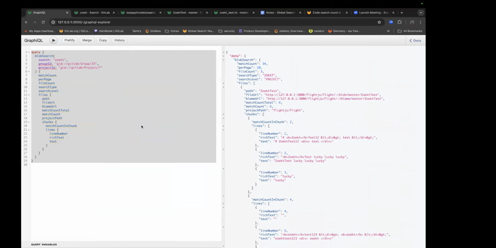So this is the GraphQL API for the multi-match. I will not go through the code to show how the GraphQL is implemented, but rather we will just discuss the API and the response here. Here we have some arguments: this is the search term, this is the group ID, and this is the project ID where we want to do the search. And then all these are the fields which we want to request from the GraphQL response. Let's check this response one by one.